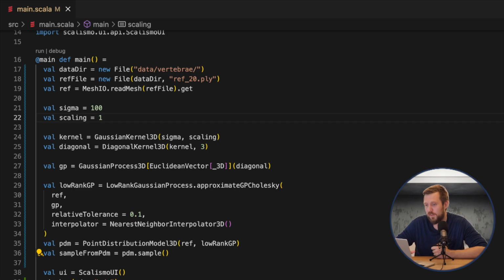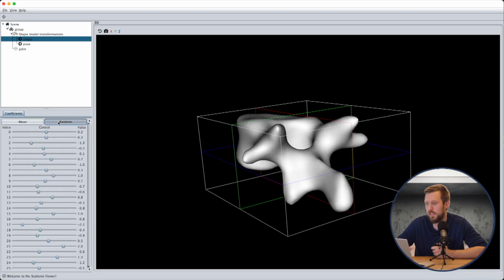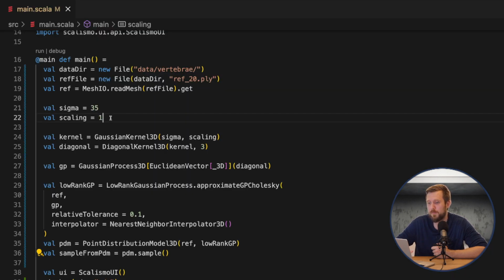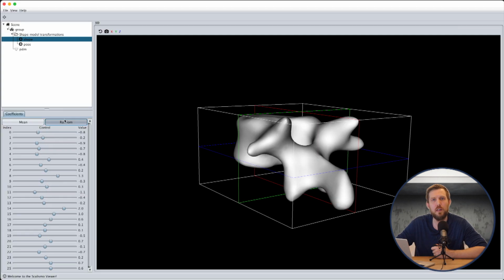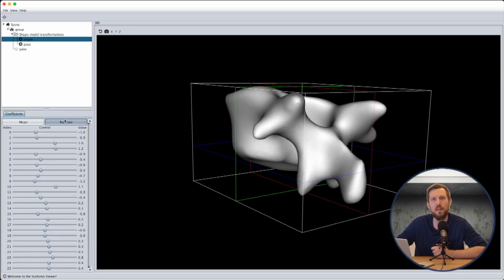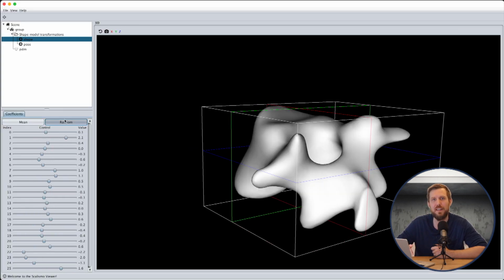Let's instead try to set the sigma value to 35. Afterward, we can tune the scaling value if the magnitude of this deformation is not large enough. I would recommend starting out with a simple model like this with a simple Gaussian kernel and then only making it more advanced if needed.